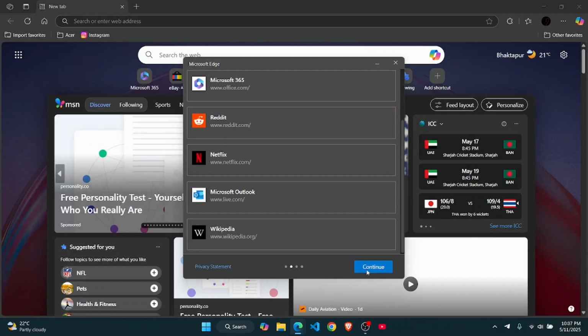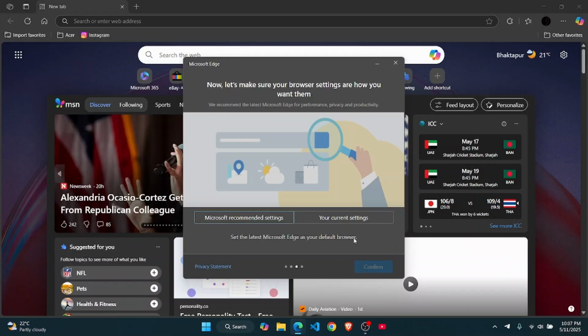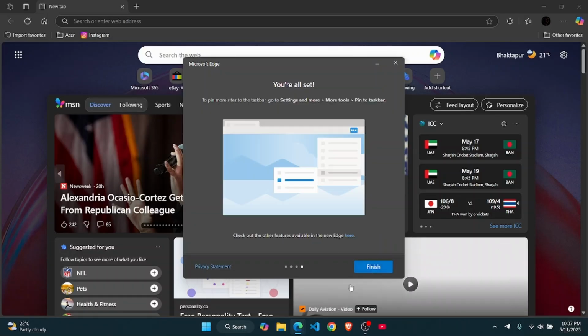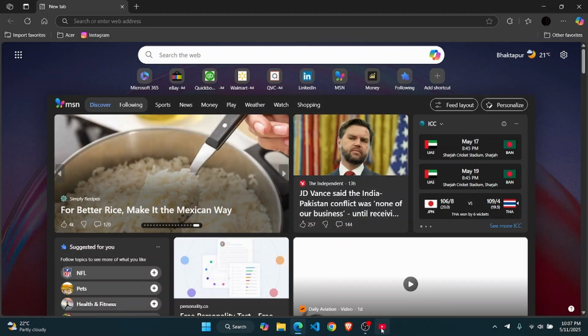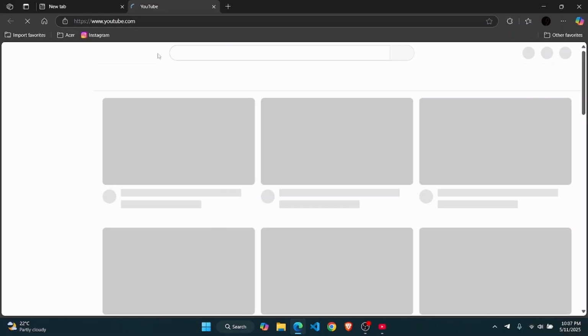I'm not going to do that. Click on continue. Now from here, choose your current settings and then finish. Now, as you can see, I've successfully pinned YouTube to my taskbar from my Microsoft Edge. So if I click on it, it will open youtube.com on Microsoft Edge.